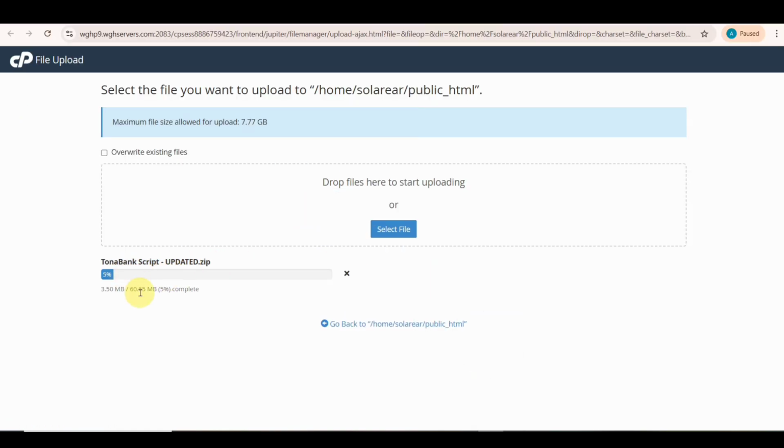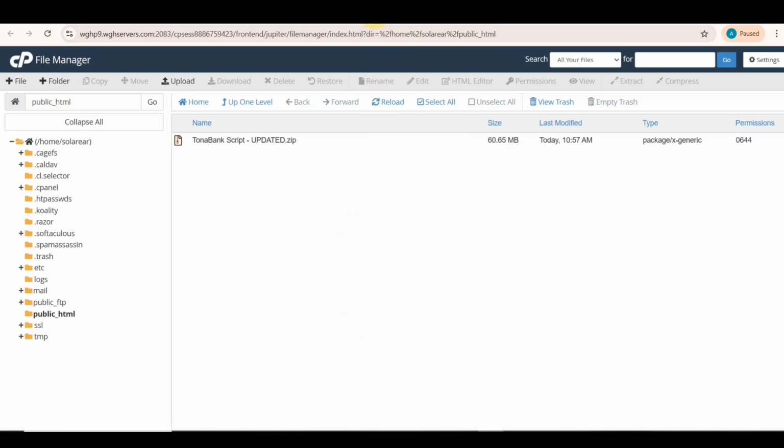It will start uploading. Don't interrupt this process. Just leave it like this and allow it to finish uploading. Wait until it shows green before you do anything. Once it is complete, click here to go back to your website folder. Here you can see the uploaded script. Just click it once to highlight it. Then on the top menu, click Extract to extract the script.